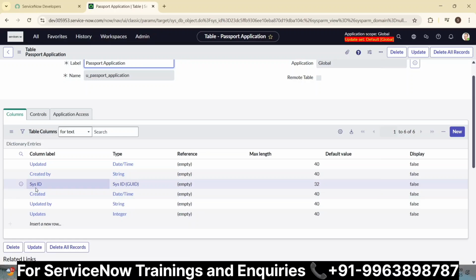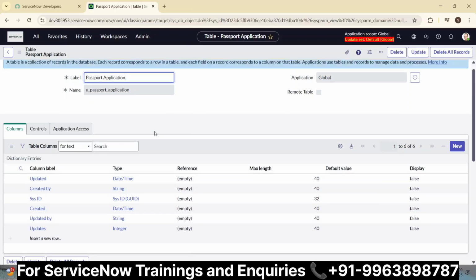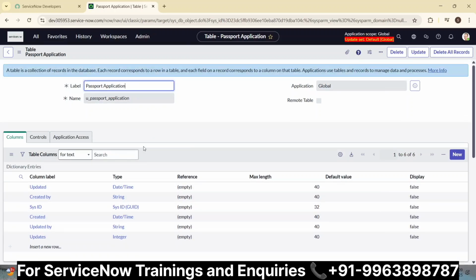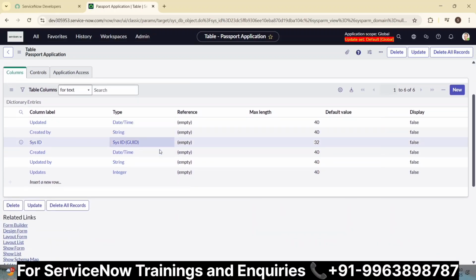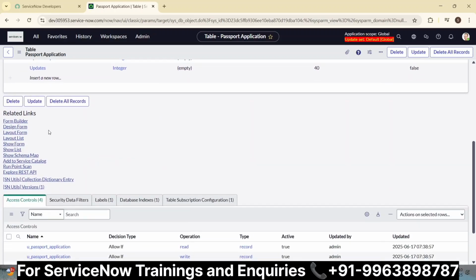We have the sys id. We'll discuss what sys id is in the upcoming sessions. These help you go through the table properties: when it was created, by whom it was created, when it was updated, and the number of updates done for this table. When we come down to the bottom of the page, we have some related links. In that we have show form.